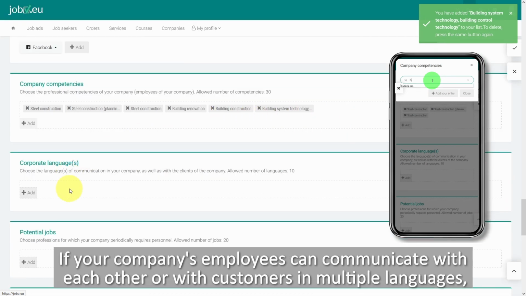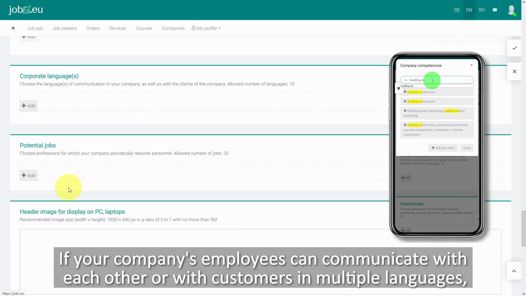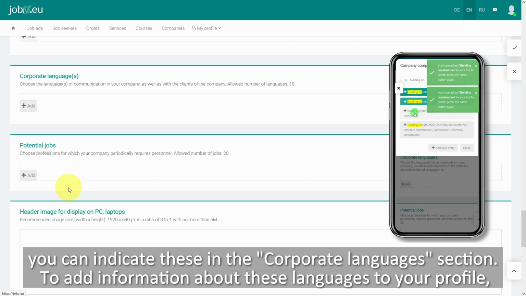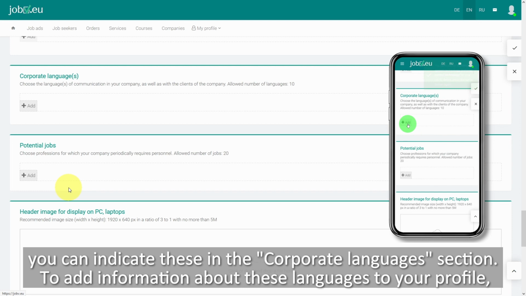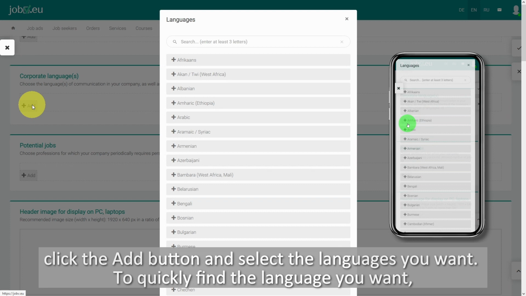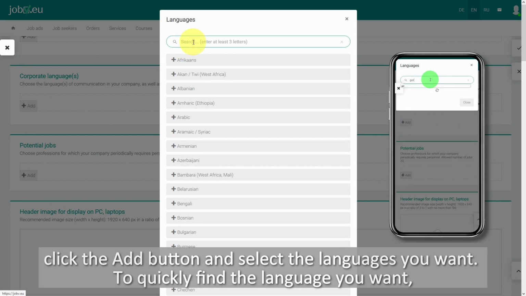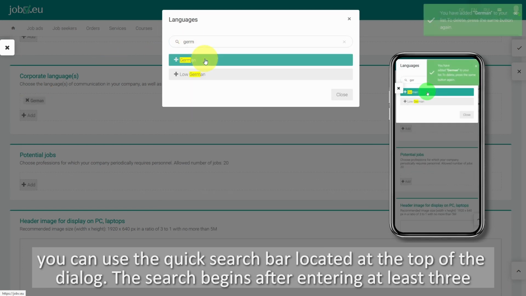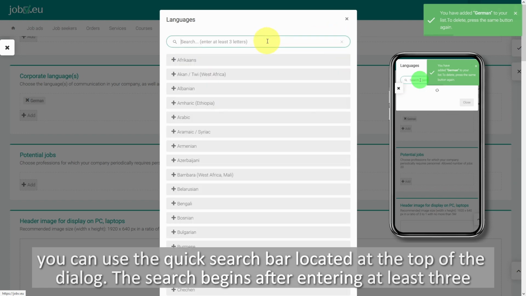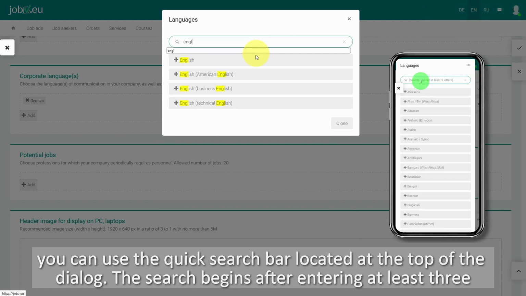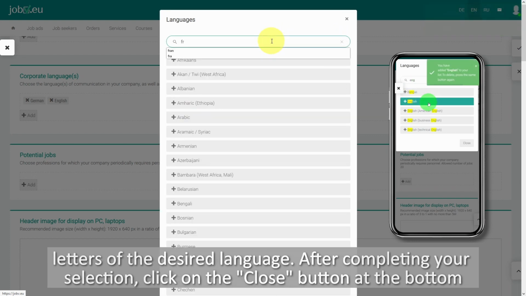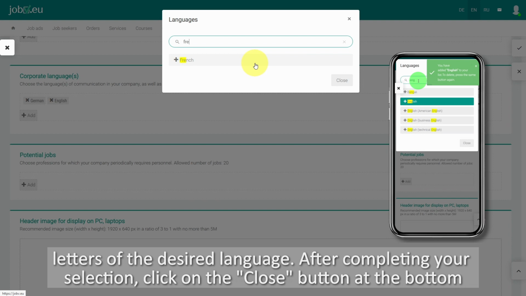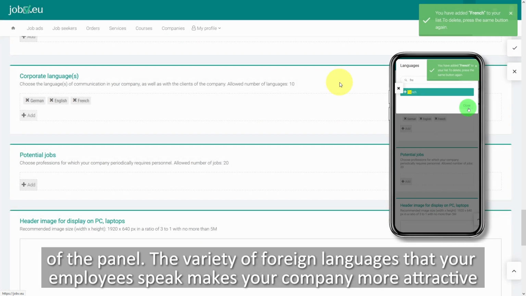If your company's employees can communicate with each other or with customers in multiple languages, you can indicate these in the Corporate Languages section. To add information about these languages to your profile, click the Add button and select the languages you want. To quickly find the language you want, you can use the quick search bar located at the top of the dialog. The search begins after entering at least 3 letters of the desired language. After completing your selection, click on the Close button at the bottom of the panel.